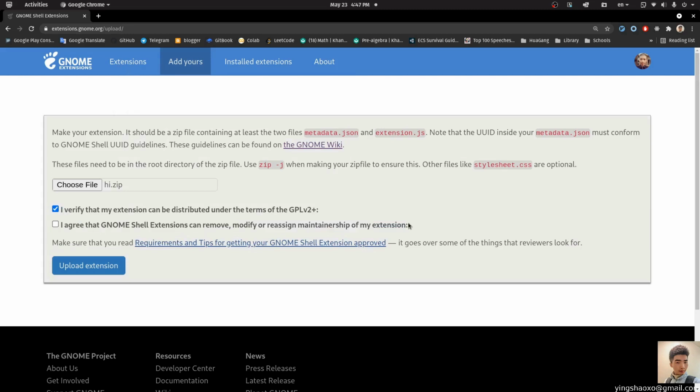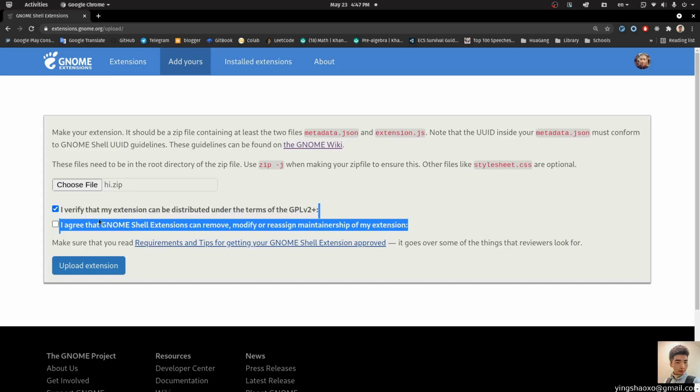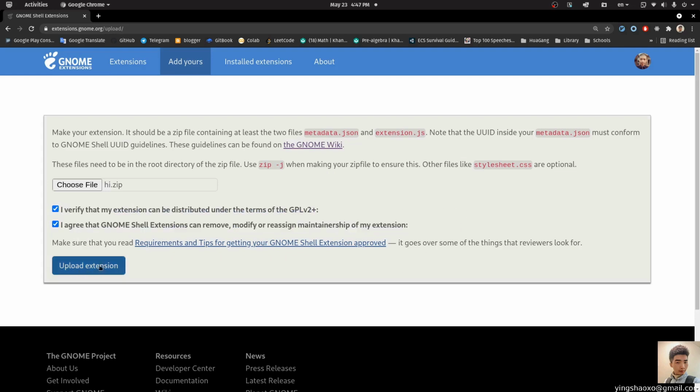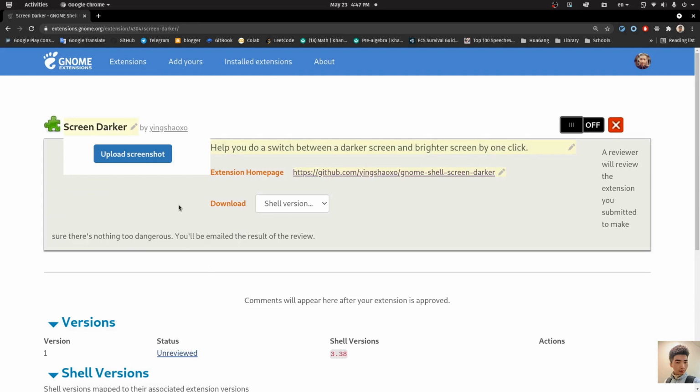Maintainership? Yeah, you can do whatever you like since it's open source, and probably I do not have a ton of time for continuous development on that extension, so whatever you like. Now let me upload this extension. Awesome. Now we got it right in here.